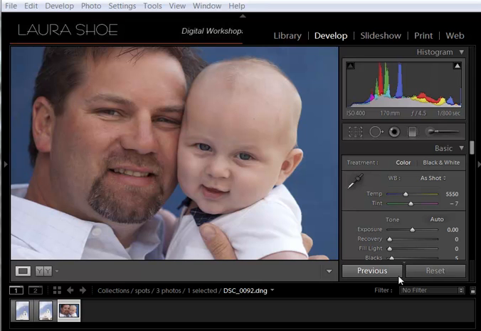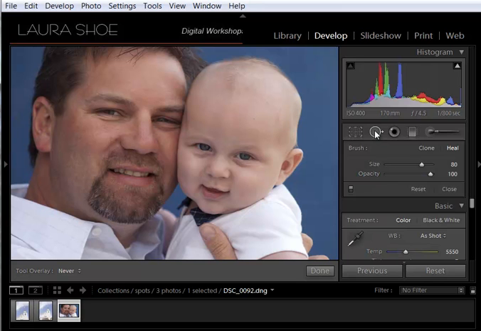Welcome everybody. In this video, I'm going to show you how to use the spot removal tool. So I'm in the develop module, and the spot removal tool is right here next to the crop tool. So I'm going to click on it. Now when I open it, I get options below that are specific to this tool. Now what we're going to do first is fix some scratches on the baby's forehead.